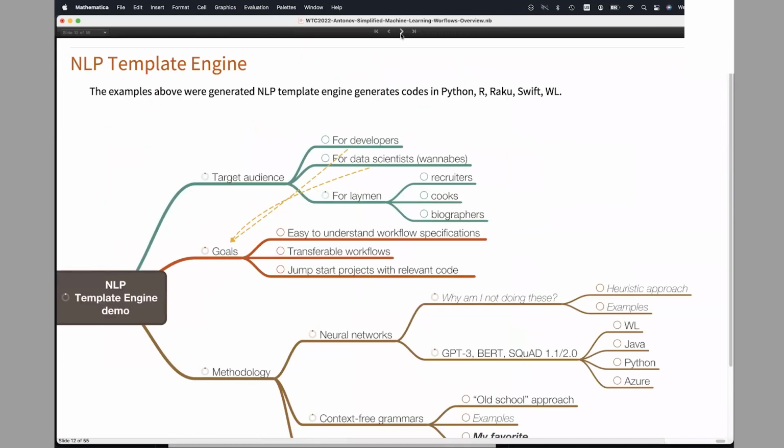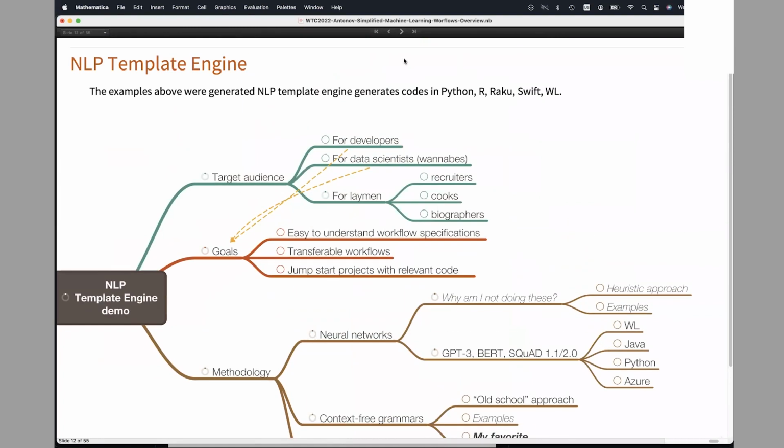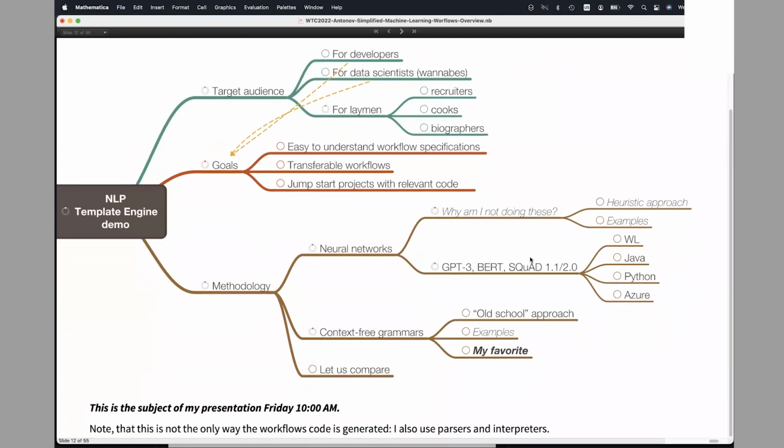All right. So what I'm showing here is done through something called a natural language processing template engine. There are two approaches to converting from natural language: we can use neural networks, or we can use context-free grammars. I showed both at this point. My presentation on Friday at 10 a.m. is going to expand more on this natural language template engine and how it is done. For the natural language template engine, I'm using Wolfram technologies, find textual answer, I'm using neural networks. For the context-free grammars, initially I was using Wolfram Language, then I switched to Raku.